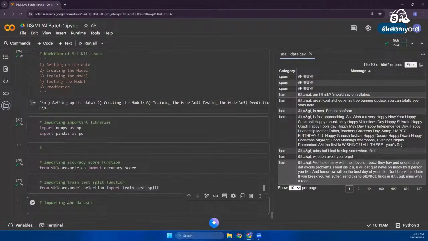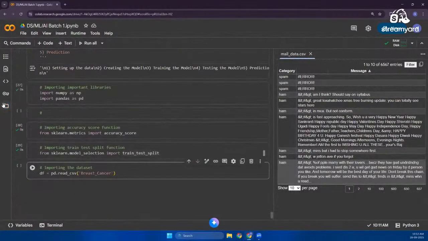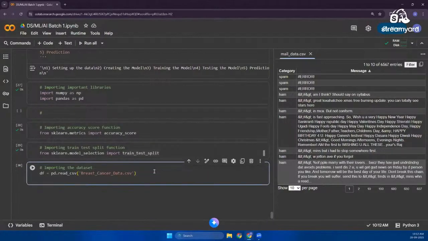Okay, so let us convert this again into a data frame. df is equal to pd dot read underscore csv and mention the name of the file, that is breast underscore cancer underscore data. Let me check once again. Yes, breast underscore cancer underscore data dot csv. Let's run it. Let's run the df now and check what our output is.